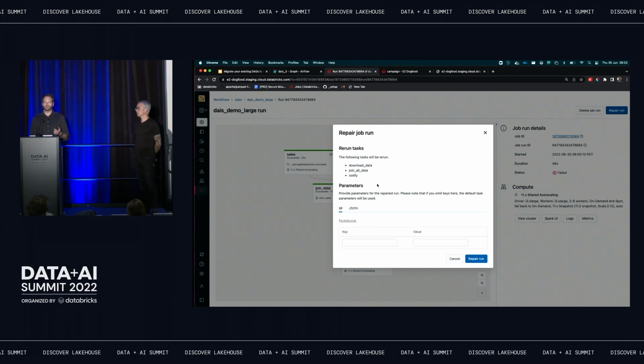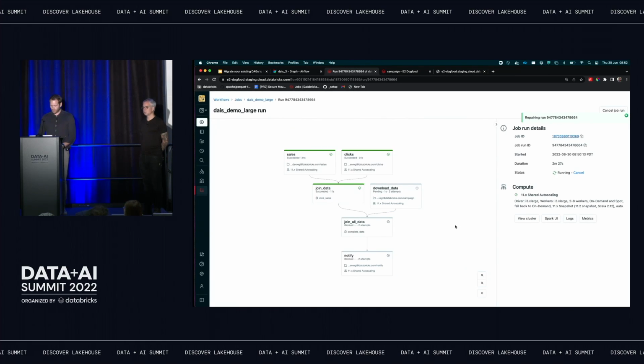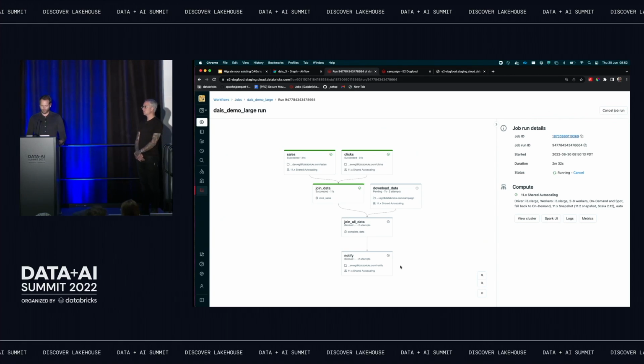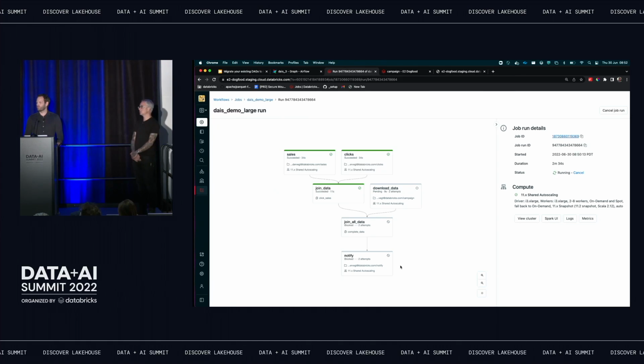And I can even override certain parameters to maybe fix something or make sure that I have the flexibility needed to make sure that the output is correct. So I'll click on the repair. You can see now that these are basically back to pending. They're going to run again. And hopefully this time successful after I've fixed the mistake that I did.